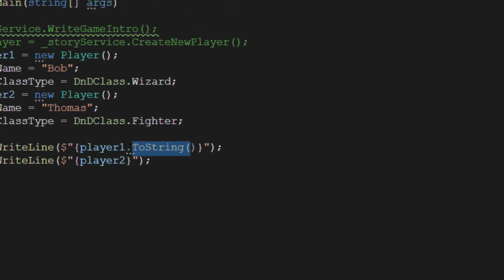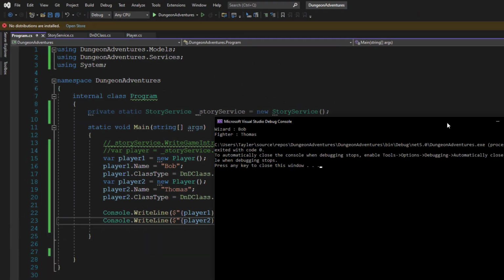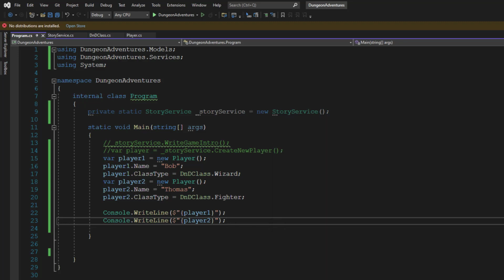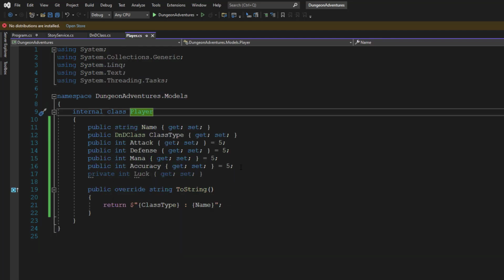So now, if I run this application, you'll see that player 1 prints out wizard and then Bob, and player 2 prints out fighter and then Thomas, because each object has its own instance of the name and fighter properties. Static properties and methods, on the other hand, are shared between all instances of the class object.